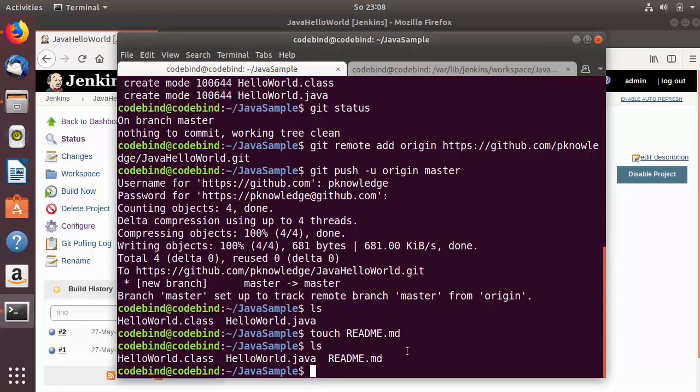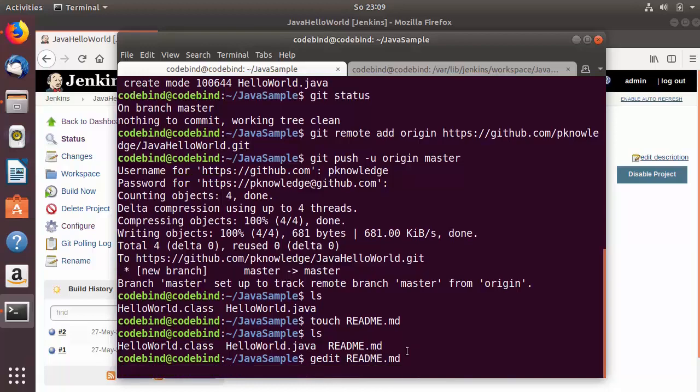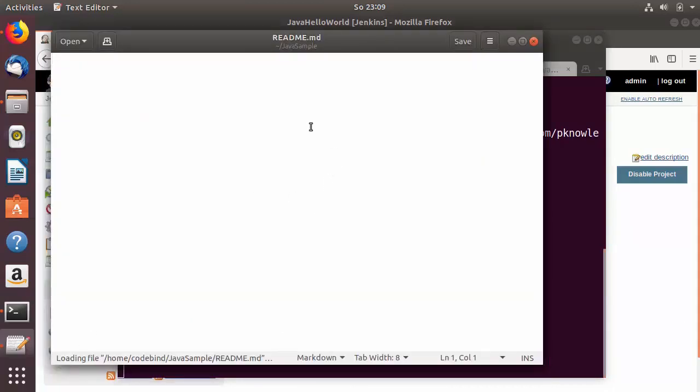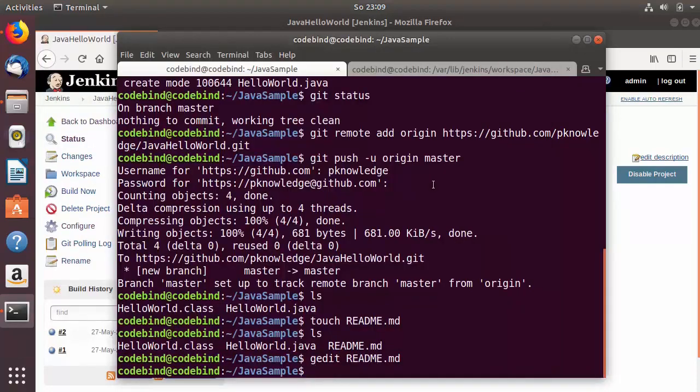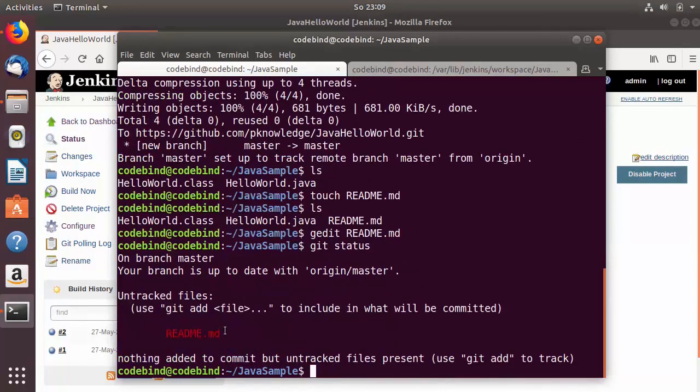To edit this file, I'm going to write gedit. Gedit is the editor; you can choose any editor you want, and then the file name, which is readme.md. Once this editor is open, I will copy and paste some readme content into this readme.md file. Now I'm going to give the git status command, and you can see there is one file which is untracked.